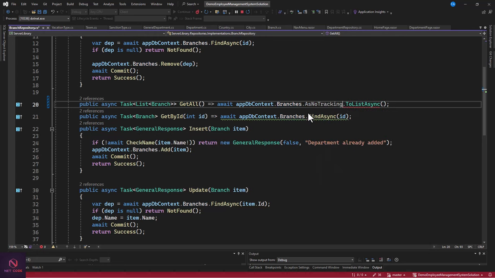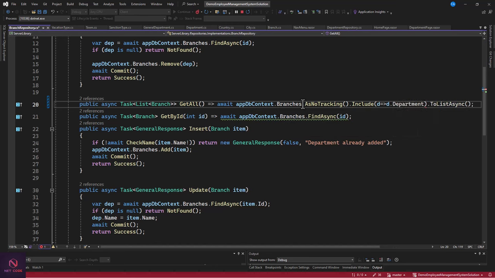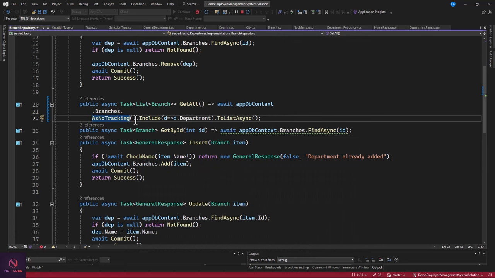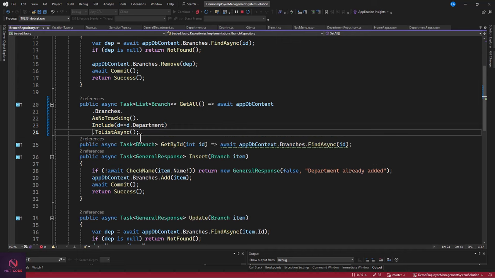So as no tracking, then dot include, let's include here department, so d max to d dot department. Okay, so let's do this, or you can just put it in one line like this, it's still going to work. Dot to list. Okay, so we have this.